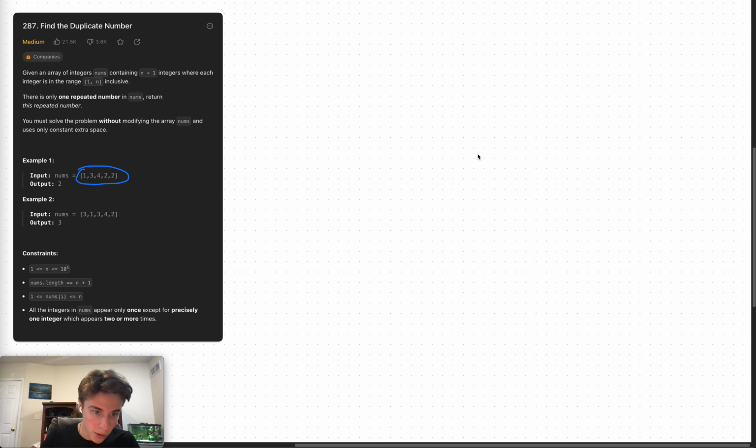In this example, 1, 3, 4, 2, 2, what would n be? Well, n plus 1 integers, so 4, n would be 4, and the range is from 1 to 4, right? Cool.